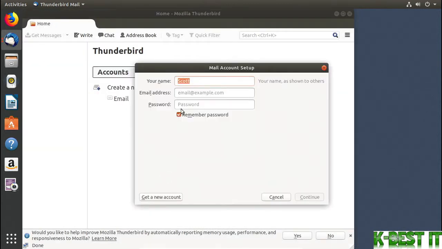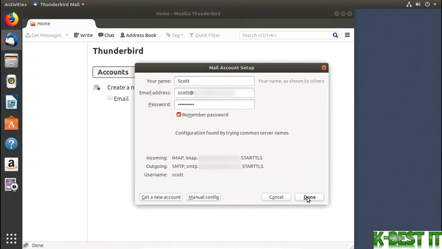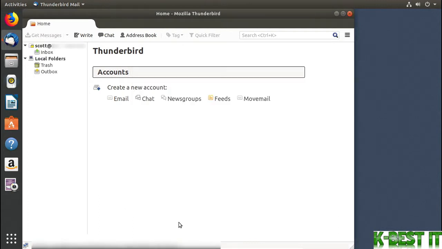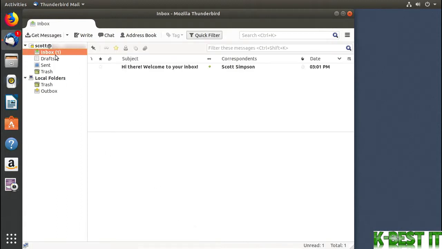I'll enter my information here, my name, my email address, and type in my password. And then I'll click Continue. It looks like Thunderbird found the account settings for me, so I'll click Done. Of course, your settings will be different, so you'll need to check with your email provider if the automatic settings don't work for you. I'll click over on my inbox, and Thunderbird downloads my email.